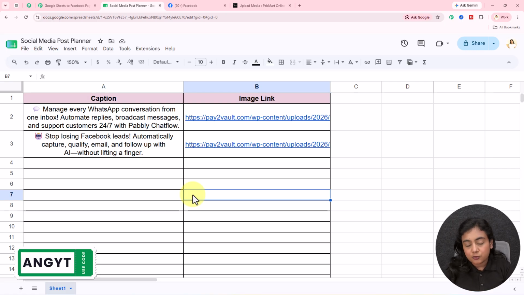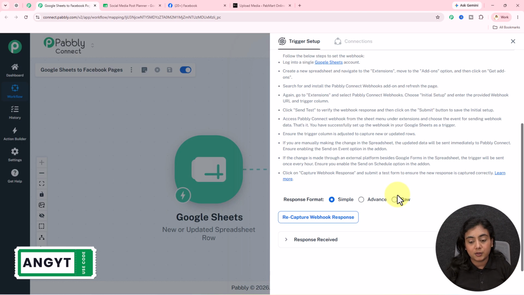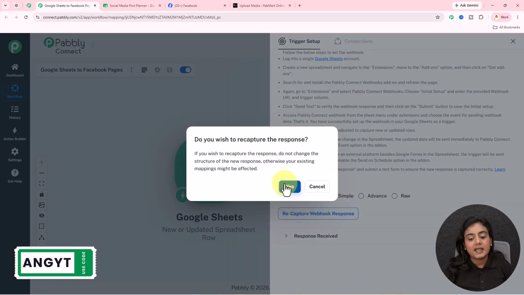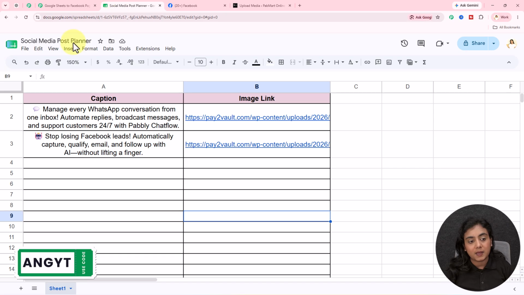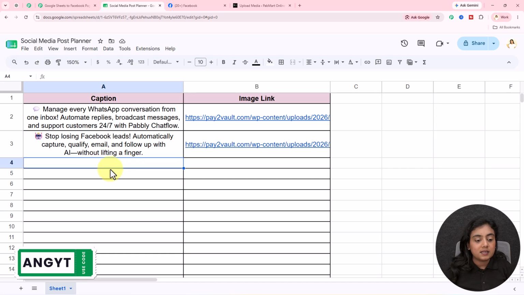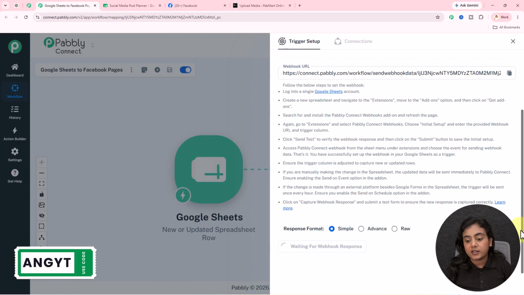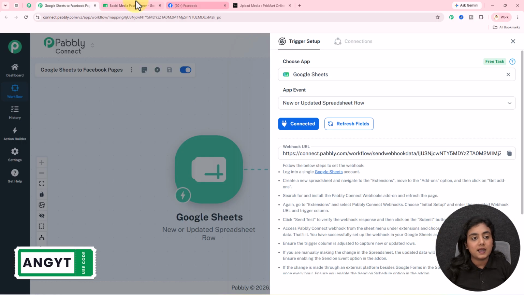It's mandatory to do that because as soon as you add the new Facebook post details in the spreadsheet, it is going to collect that new data and instantly forward it to your webhook URL. That's your trigger. Recapture the response, because now we're going to test the connection between Google Sheets and Pabbly Connect. For that, I will enter the new caption as well as the image URL right here and check whether my trigger captures the response of the new caption and the image link.